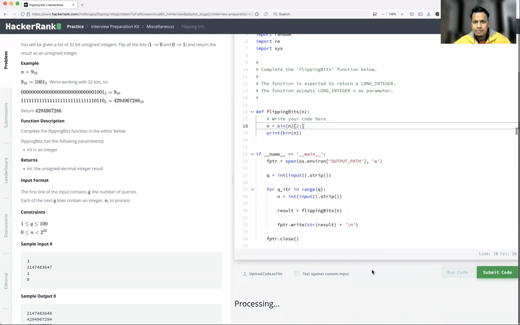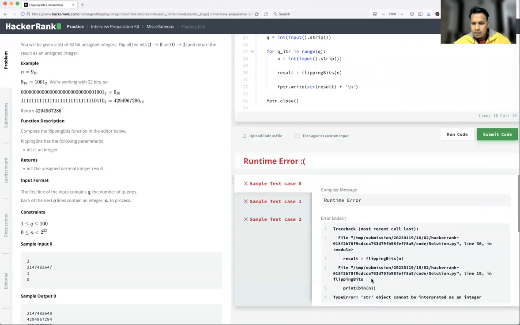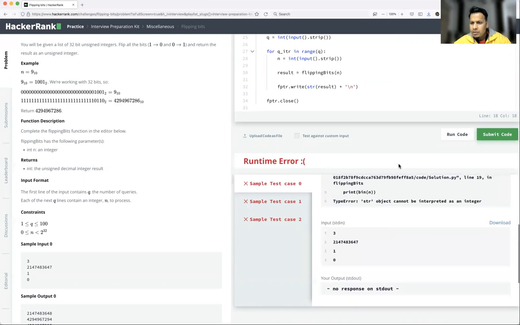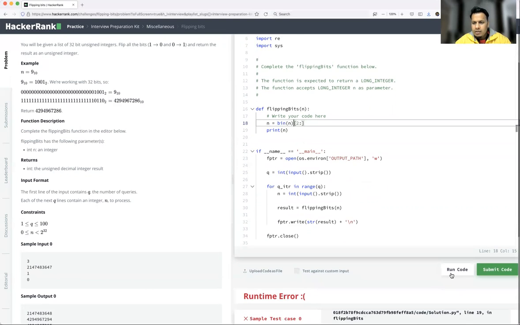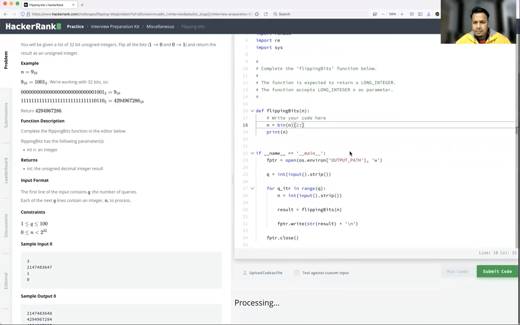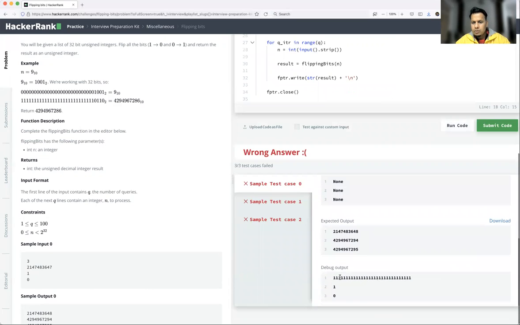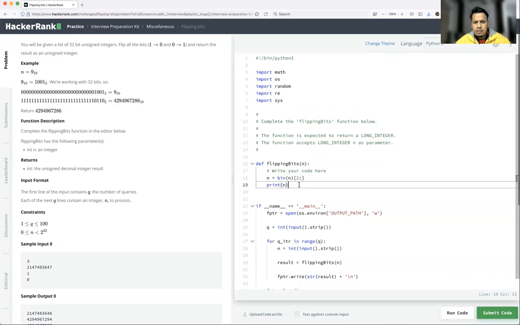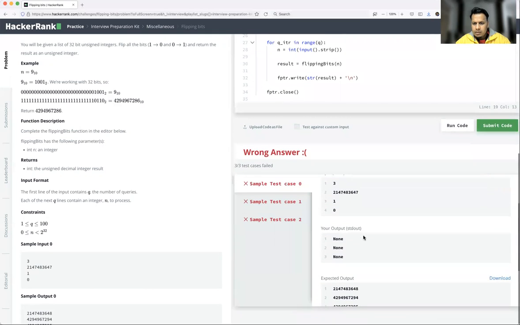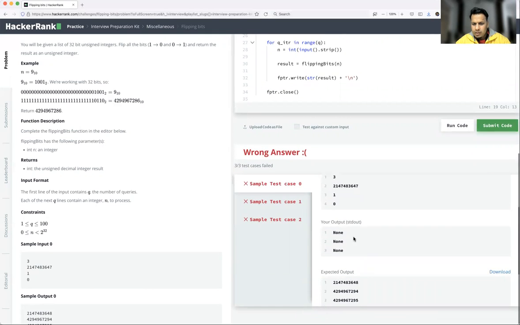So let's see that. String object cannot be interpreted as integer, that's fine. So we already got it converted, so it has to be n. We already converted in the first line itself. Okay, now let's print n. Okay, so now we are getting debug output as 111. Looks good. Output, okay, expected output, and this is my final one.